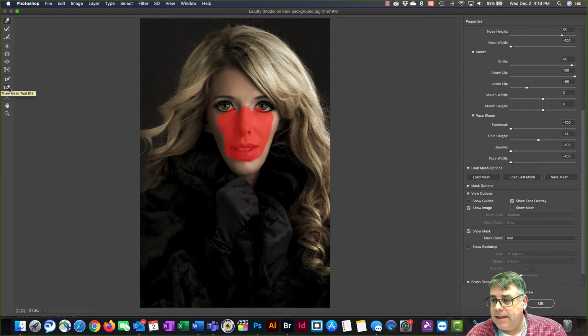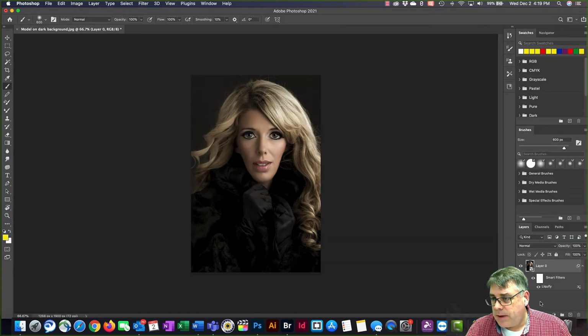So when you're finished, you would just want to draw back over and remove the red mask, and that's using the thaw tool or the D key tool, which is the thaw, and you just simply thaw it out. You can see now her face is very thin. So when you're done with the Liquify, simply hit OK, and there you have the Liquify tool.